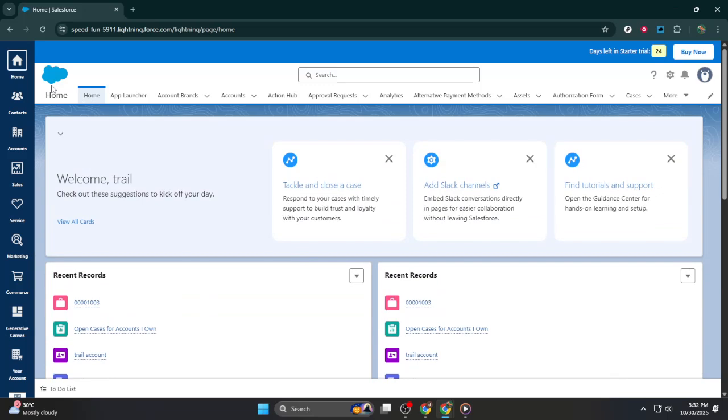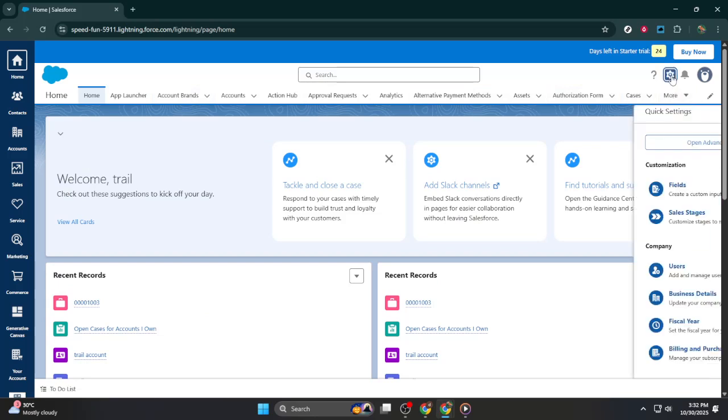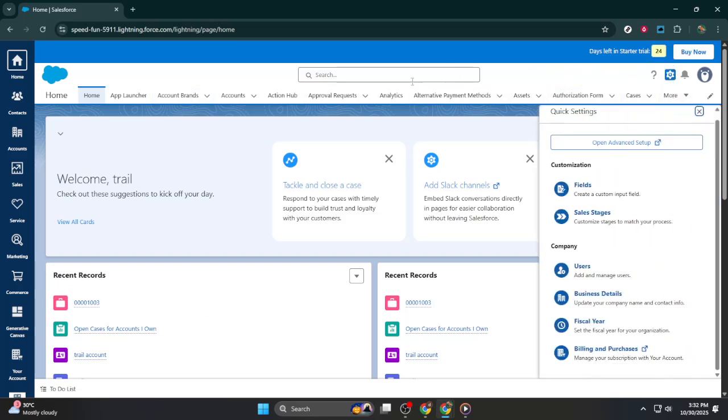First, let's navigate to the Salesforce homepage. Start by logging into your Salesforce account. The home page is your central hub, giving you access to all that Salesforce offers. Once you're on the home page, the next thing you'll need to do is locate the settings icon. Clicking on this will open up a plethora of options that allow you to customize and control your Salesforce experience.